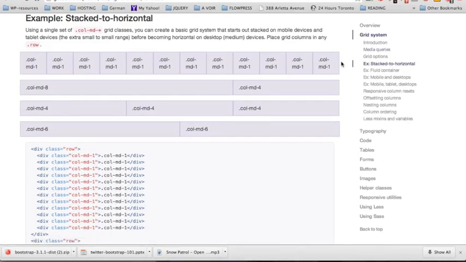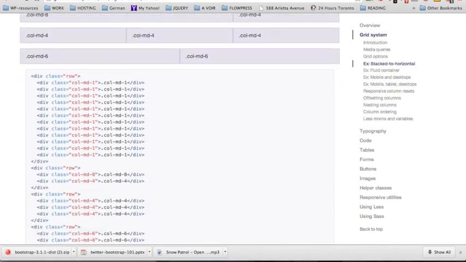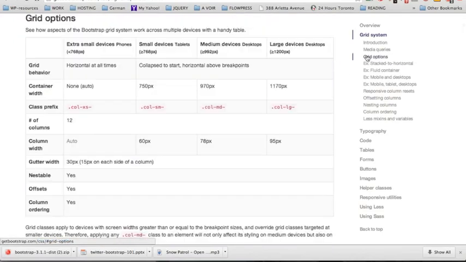On the first line, we have 12 columns. Those columns are divs. And by looking at the code, we have a div with the class of row that itself includes other divs with the class of col-md-1 for one column. What does it mean? We're going to look at the grid options to understand the meaning and the purpose of the class prefix col-md. So here it is.